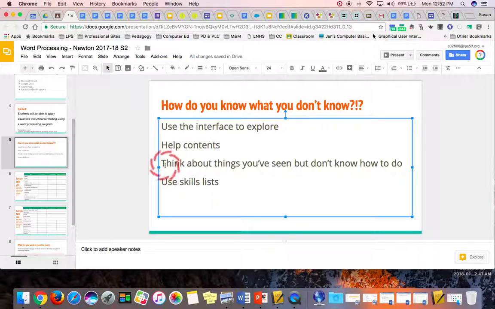So pause me, take a look, see if there's anything you see that you need to learn about. And then some things you have seen and just don't know how to do. So maybe you've seen something that someone has done on Google Docs and you're like, I don't know how to do that. So if you can think of those things and one of those pops into your mind, you want to take note of that as well. And then the last thing we're going to talk about is using skill lists. And I'm going to have you use a few skill lists and kind of rank yourself of where you are right now.